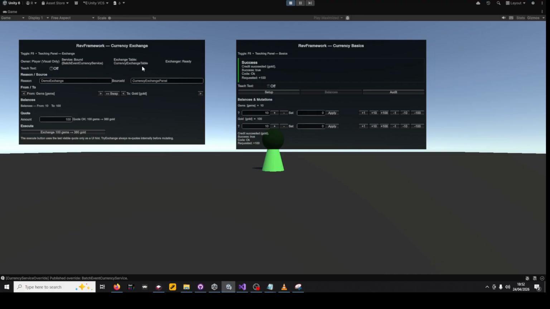Below that, we've got reason and source ID. These are audit tags passed into the exchange call. So audited stacks can record why the exchange happened and what triggered it. Think of these as telemetry, not gameplay logic. Next, we've got from and to. From is what we debit, to is what we credit, and the panel prevents selecting the same currency. The swap button just flips the selection. Below that, we've got live balances, so we can see exactly what the owner has before we run anything.